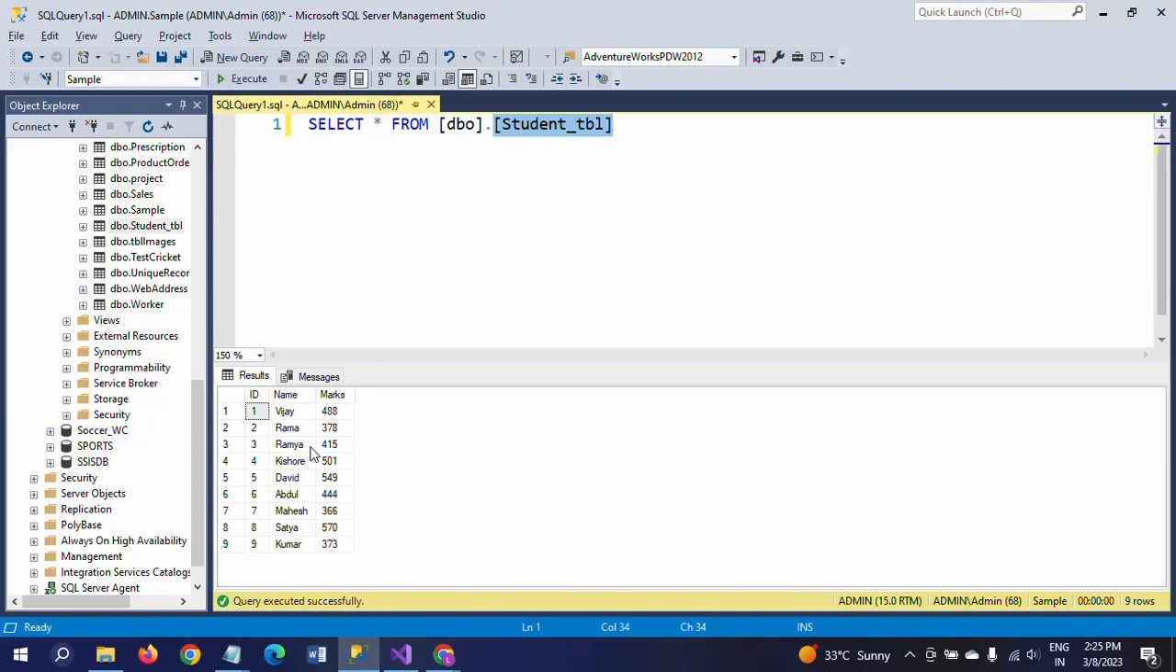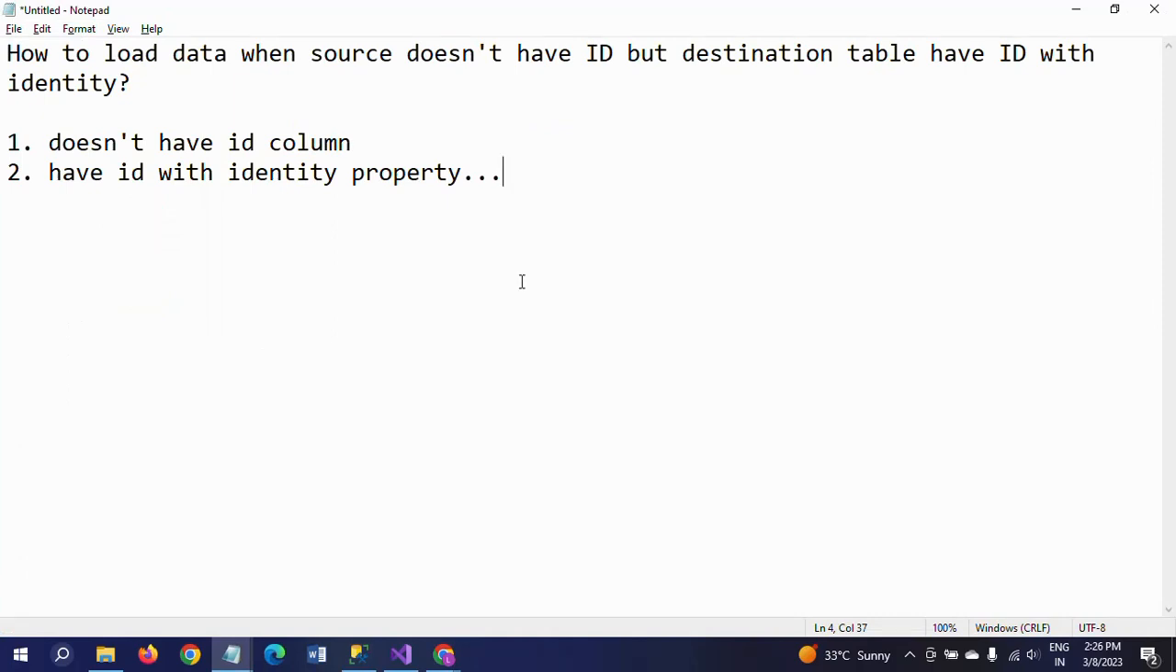In that case, what will happen? We already have one record, without an identity property, the same first record that is already in the student table. At the time of insertion, the first record will be inserted again, and this will be the second record. A total of 9 records will be inserted, but the first record will be duplicated; the first ID one will be repeated. That is how you need to insert the data when your source document does not have ID but the destination has ID with the identity property.